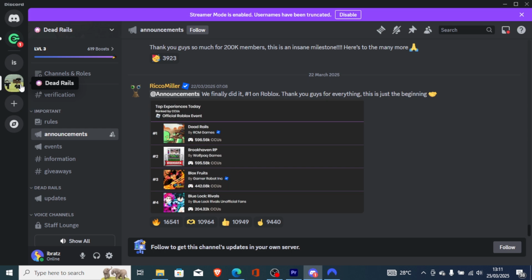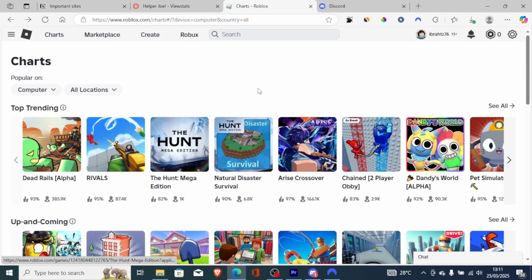In this tutorial, I will guide you on how to join the Discord community for Dead Rails. So follow this tutorial very carefully. Now, the first step you need to do, just go to the Roblox website and log in.